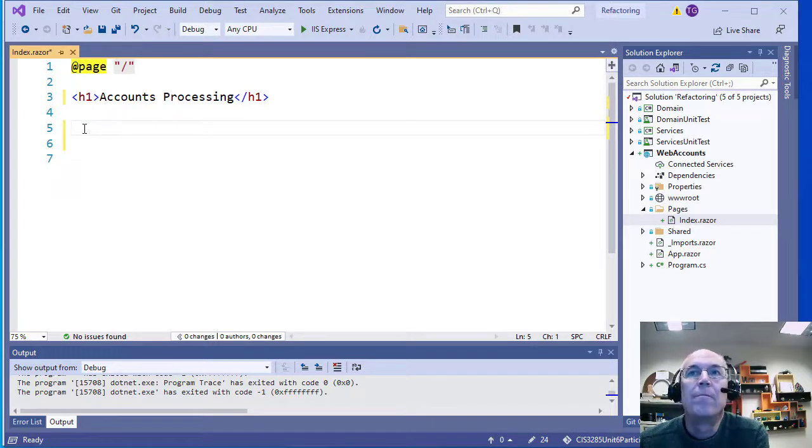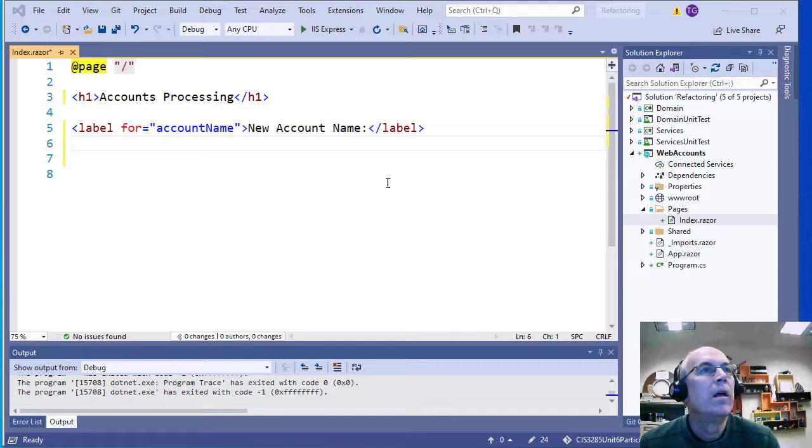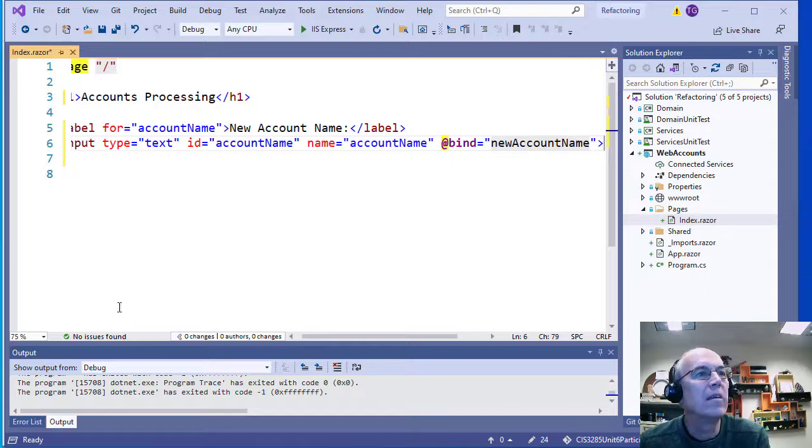So I can add a label and then add just a text box. So let's look at how we do that. To add a label, I type in bracket label, and then I'm going to say what it's for in just a sec, but I'm going to say for something. And then this is what's displayed in the label. Okay, and then I'm going to actually add the input. This is the text box. So a text box is actually called an input field here.